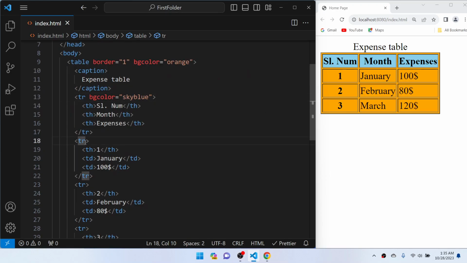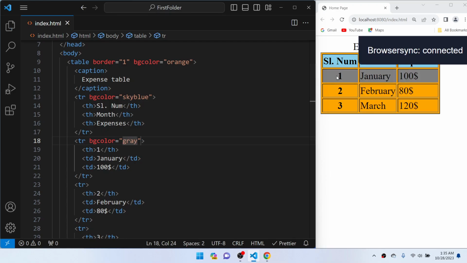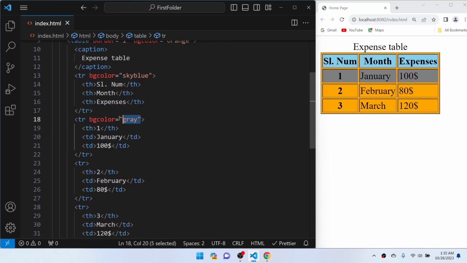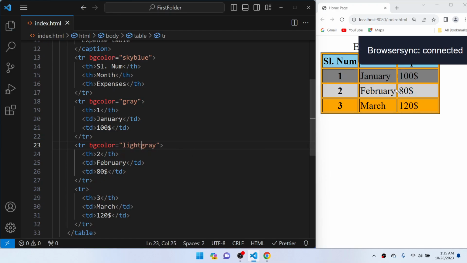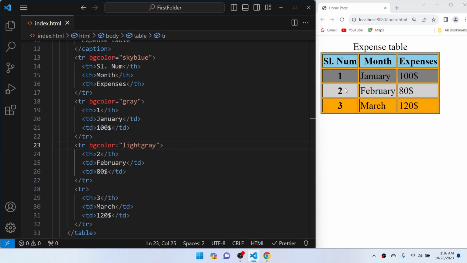Then I'm gonna write the bgcolor attribute here also, and here the color would be, let's say, gray. Save the file. You can see this table row is in gray color. I'm gonna copy this attribute and paste this in this tr tag. Let me write here light gray. Save the file. You can see this February month row is in light gray color.